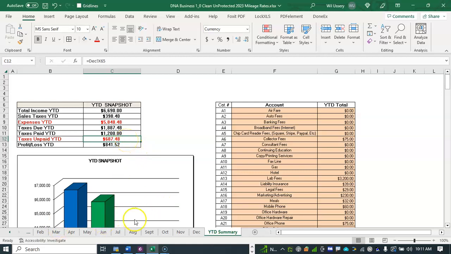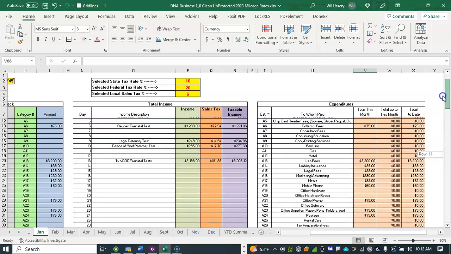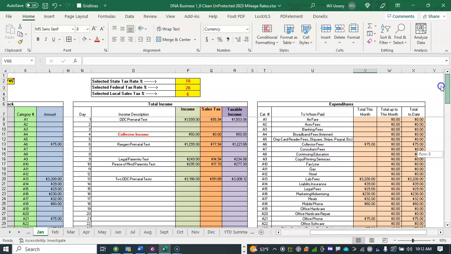So this gives you a snapshot of how you are doing on a quarterly or yearly basis on the taxes due from a self-employment standpoint. And I want to reiterate again, I'm not a tax professional, but this will give you a basic idea of what you should be paying to the state and the IRS on a monthly, quarterly, or yearly basis. So that's how the spreadsheet works.